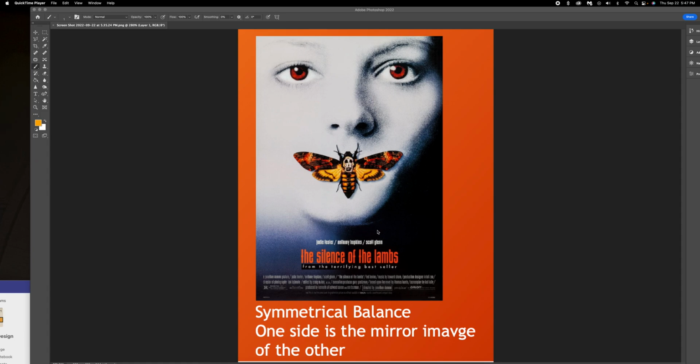And in this poster design, they've placed a moth or butterfly directly over this woman's mouth, and butterflies and moths are also symmetrical. One wing is the mirror image of the other. Even if you draw a line straight down the middle of this bug, this half of the body is a mirror image of this half. Okay, so this is symmetrical balance.